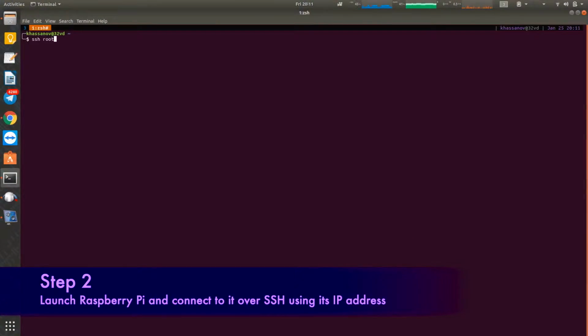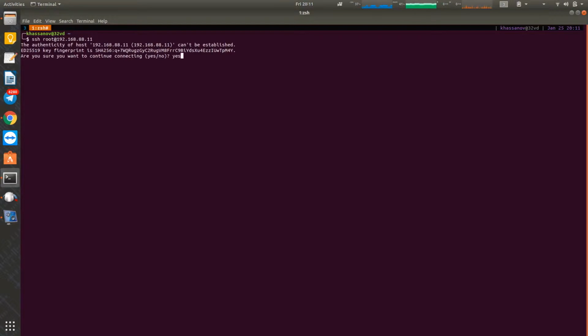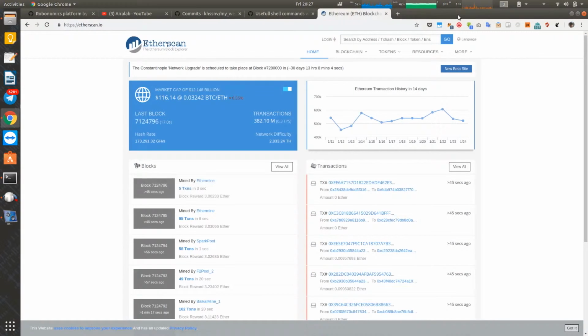And when our Raspberry Pi turns on, we're going to connect to it via SSH to interact with it. We're going to wait till we connect to it. And then we see that it's launched and we see our Ethereum address. We can check it in Block Explorer like Etherscan.